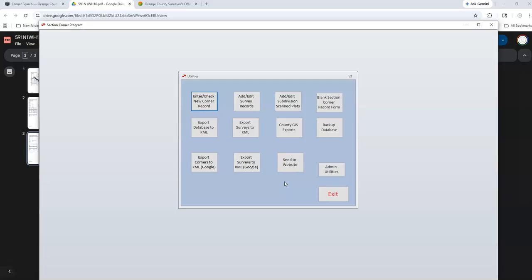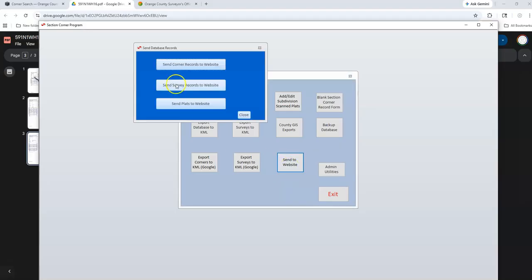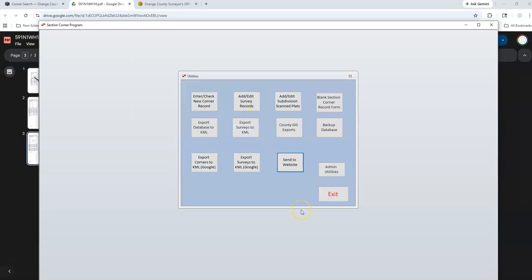So you could update your existing records and never worry about your website being out of sync. Now, when you do add a new record, whether it's a new corner, new survey, or new plat, you'll have to send it to the website. But it's just at the end of the day, it's a quick send.